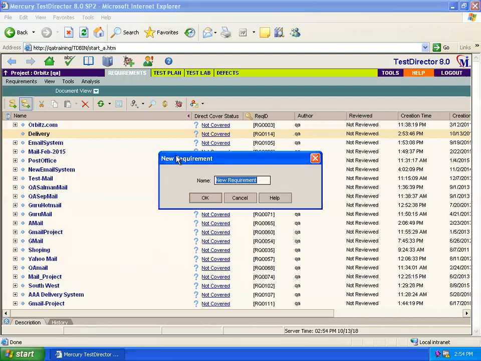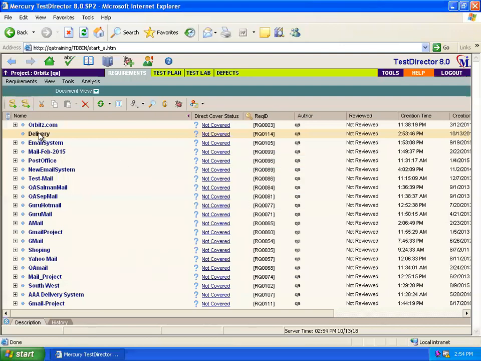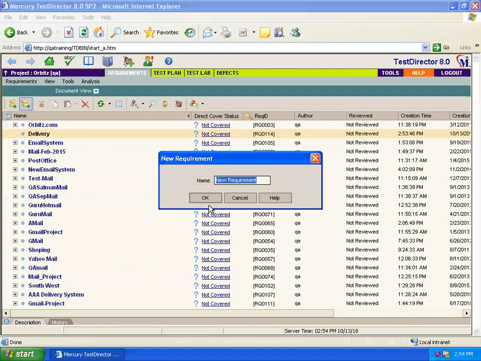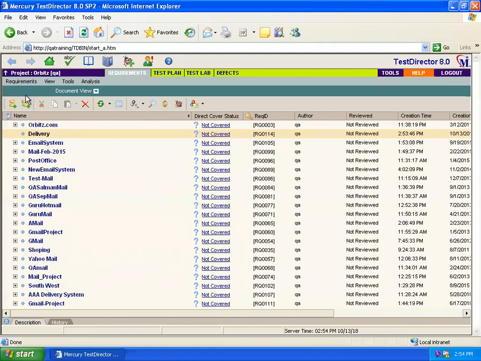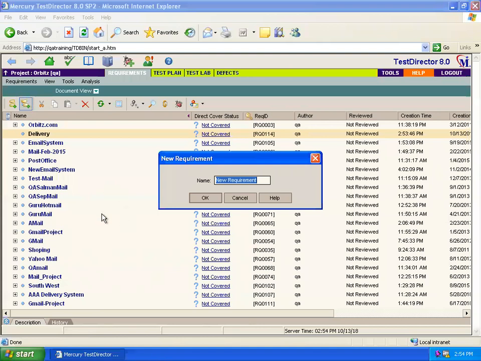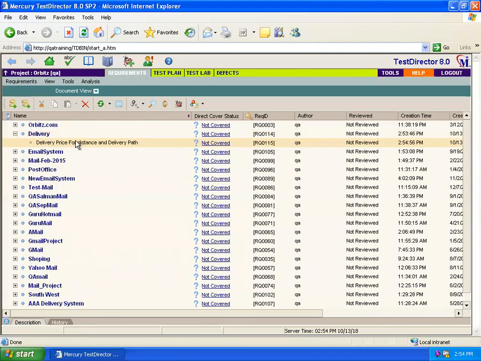I'll create, oh no, not like that. Yeah, it will be underneath that. I'll create underneath that one more requirement called delivery price for distance and delivery path. Okay. You see one more child.